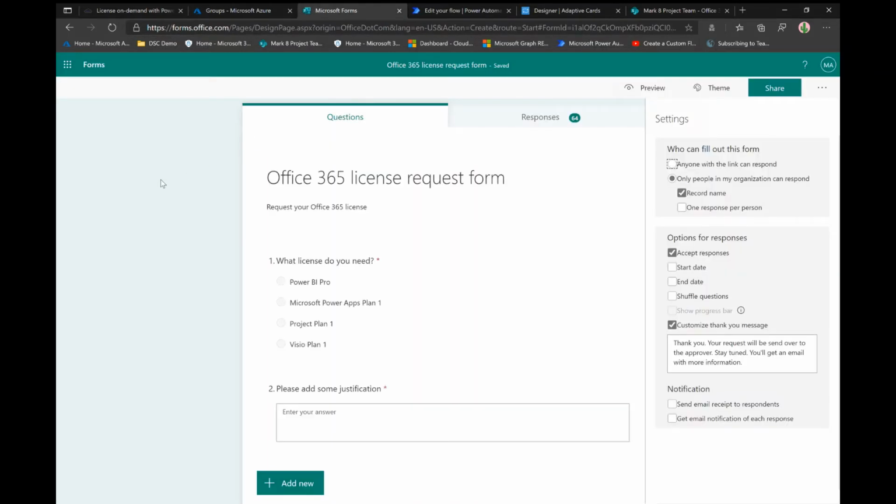Next, I built a simple request form. It asks 2 questions. What license do you need? And why do you need it? Make sure that only people in your own organization can respond to this, so the requester information is also captured.